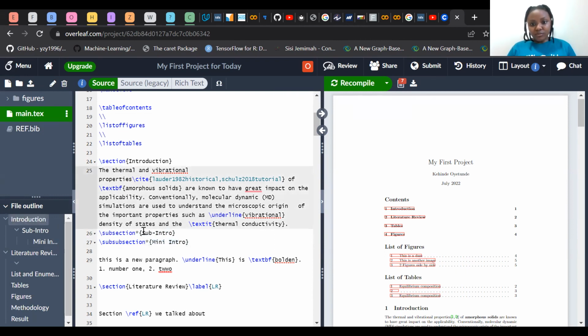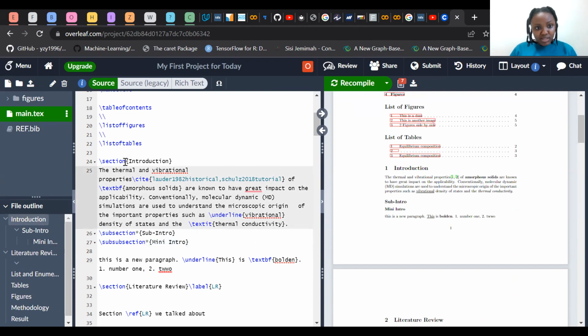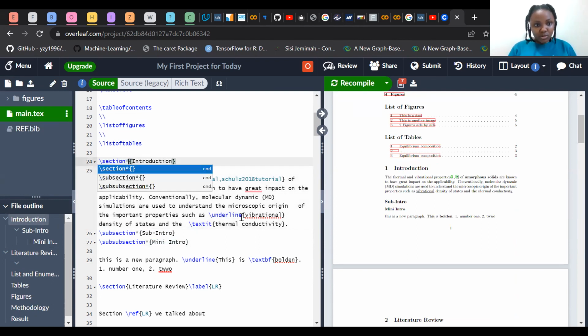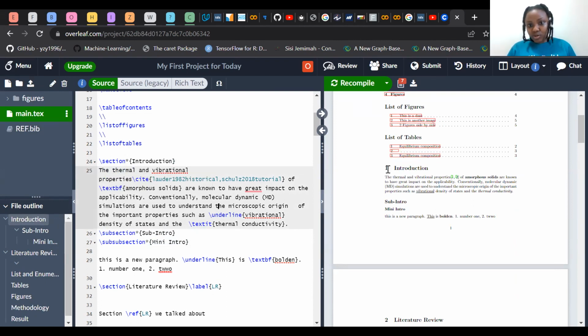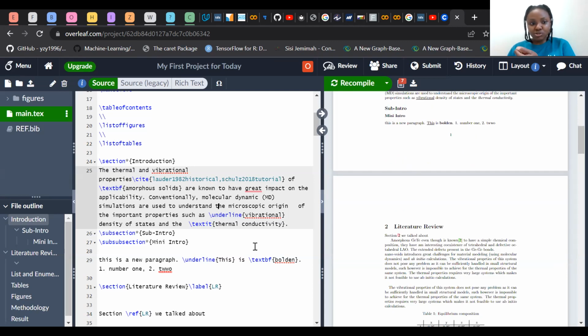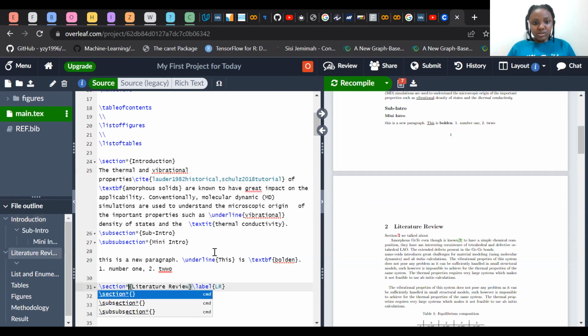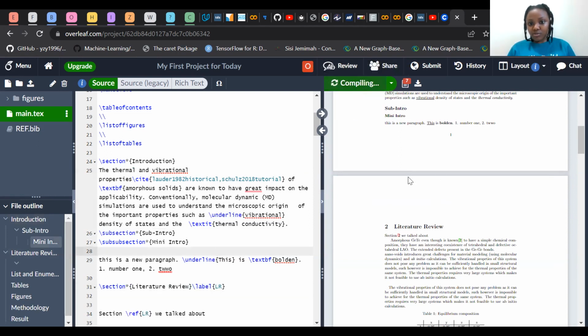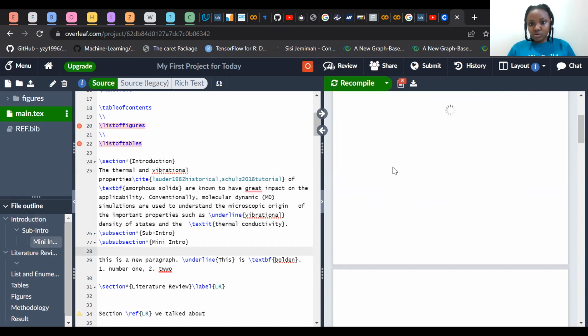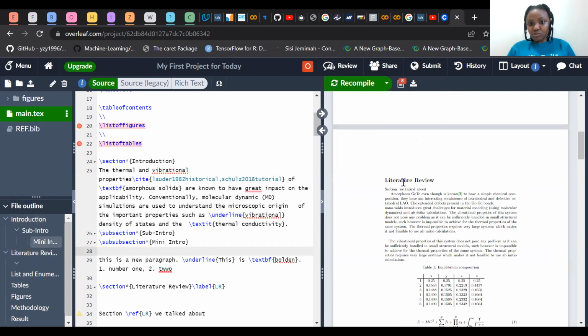We also talked about the fact that when you put a star in front of your section, it will not give it a number. There are some templates where maybe you don't need number one, introduction, number two, literature review. So when you put star there, for example, let me recompile this. When you put star there and you recompile, your introduction, we have no number. Your literature review, we have no number. You can see that our subsection here and subsection, they have stars. That's why they have no number.